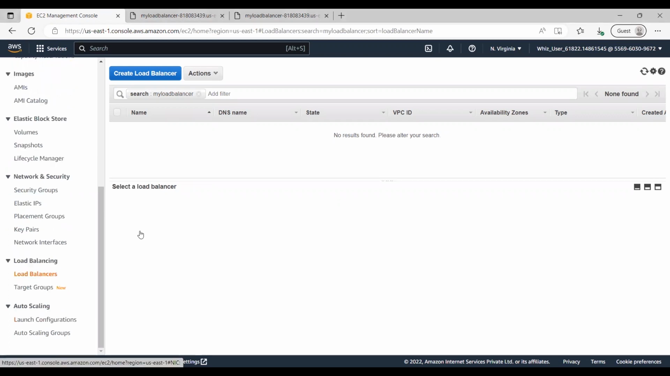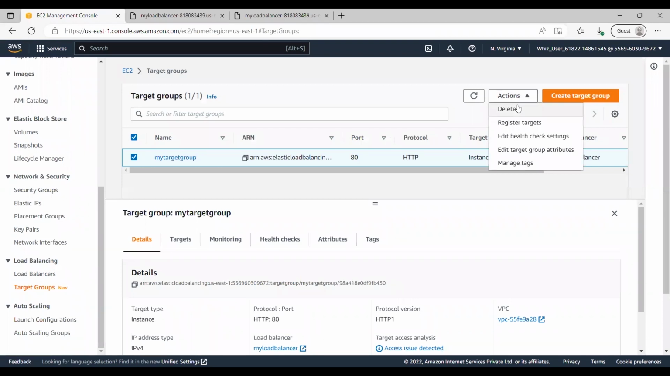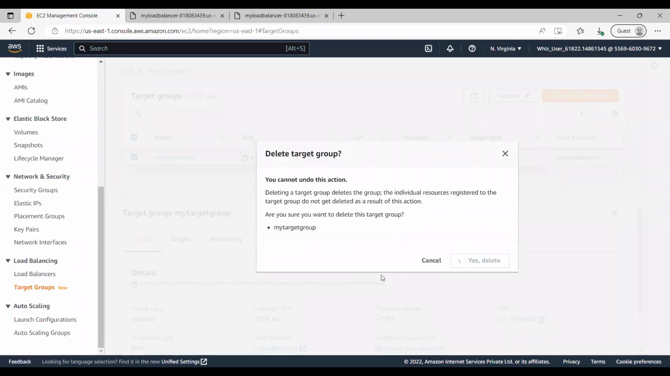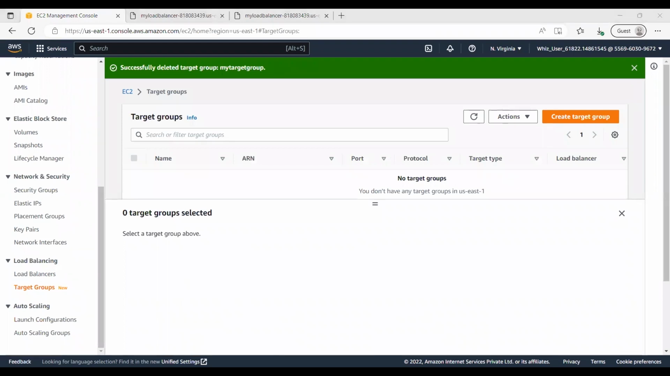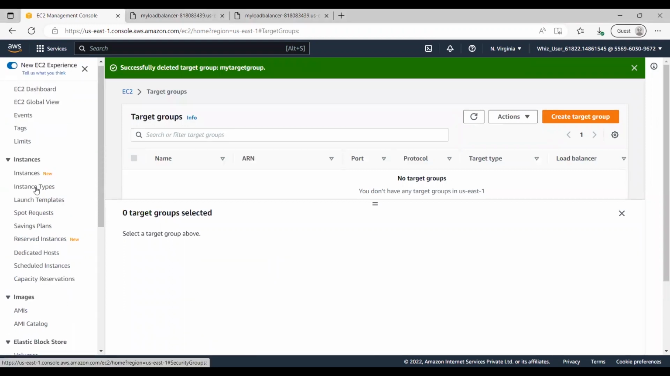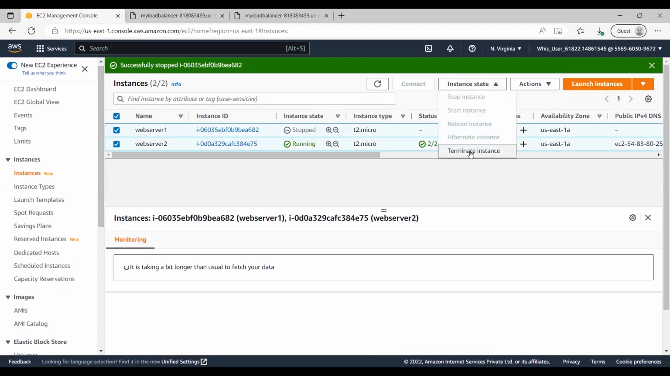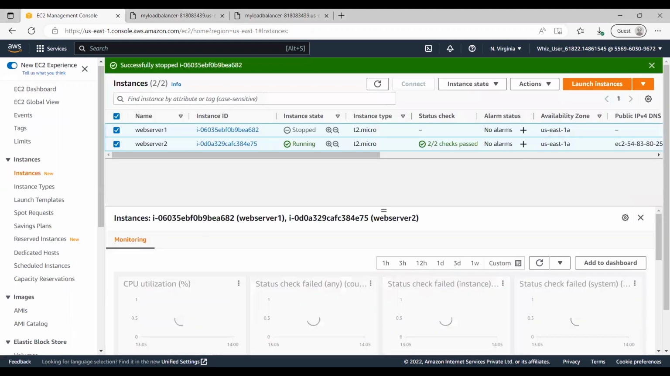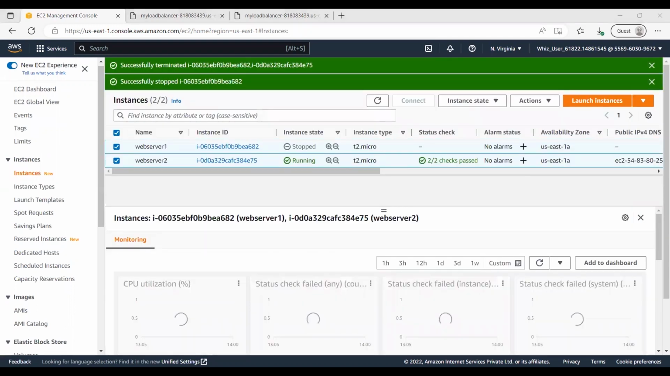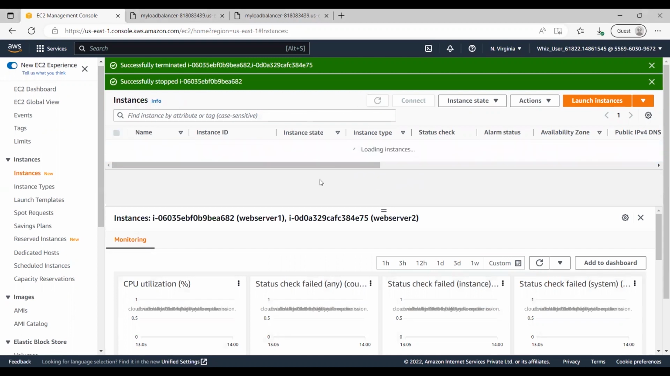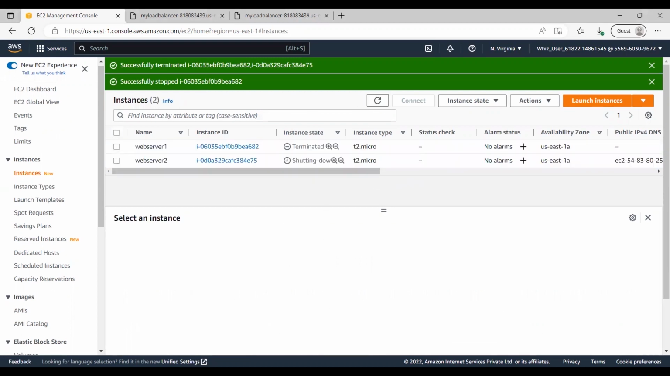Then I'm going to delete the target group. Yes, delete. Once the target group has been deleted, I am going to delete the instances as well, using Instance state and Terminate. Here you can see it will be shutting down and then it will get terminated.